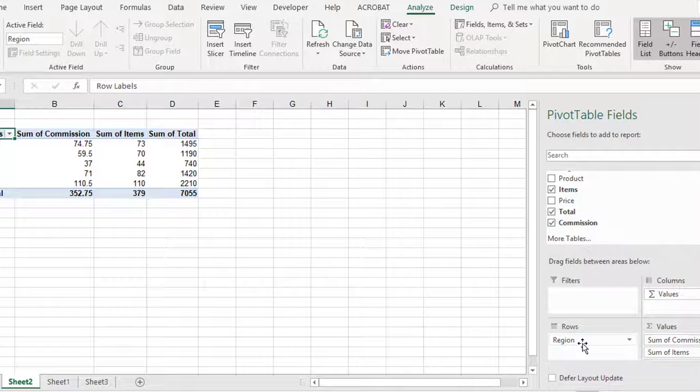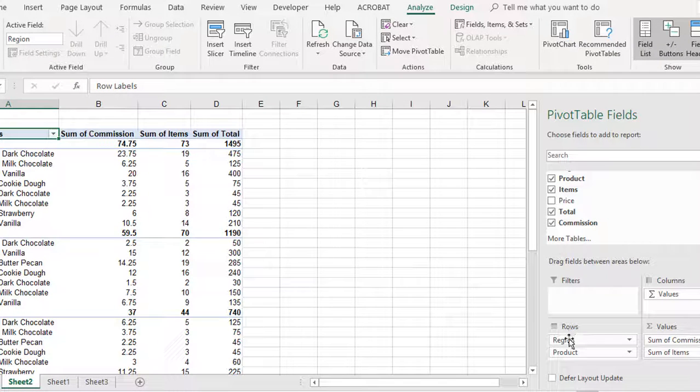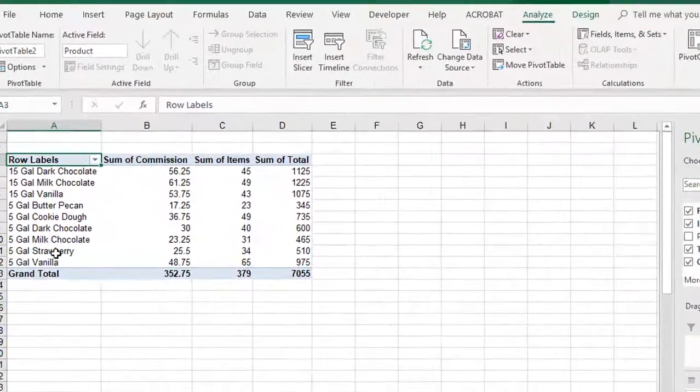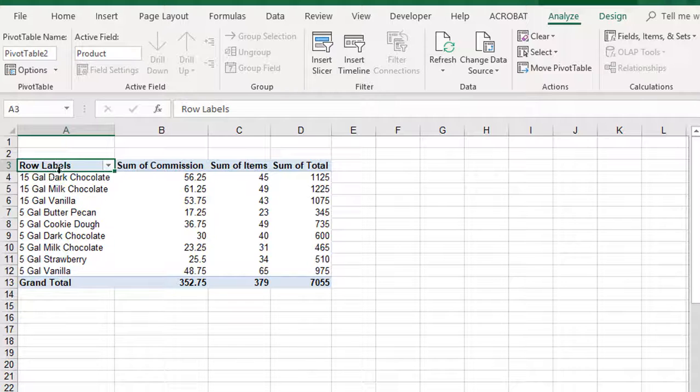I actually don't want it to show it by region. I'd rather see it by product. So I'm going to select product, and that'll automatically put it in the row section of the pivot table. And then under the row section, I'm going to click on region and drag it out. So now I have a pivot table that shows each product that was sold, the commission that each salesperson received, the sum of the items, and the sum of the total.